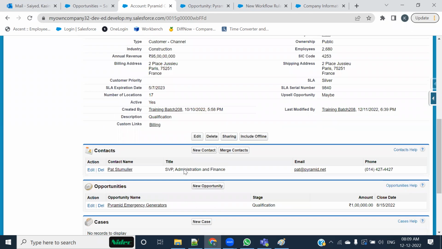Now, this is our main purpose. We wanted to sync these two fields, the value of stage. Whenever this is changing, we wanted this to get copied. The same value should get copied to the description field of account.